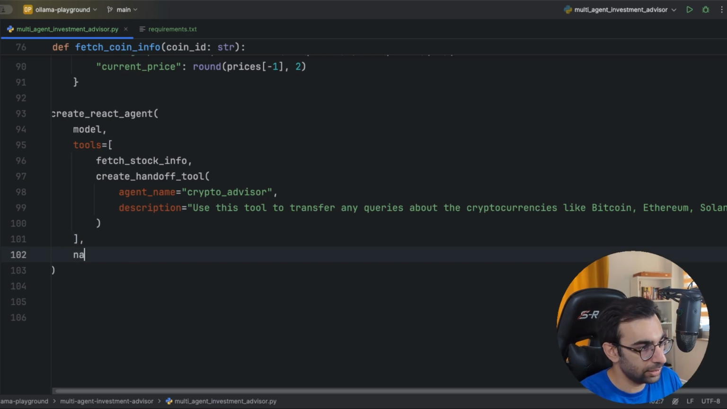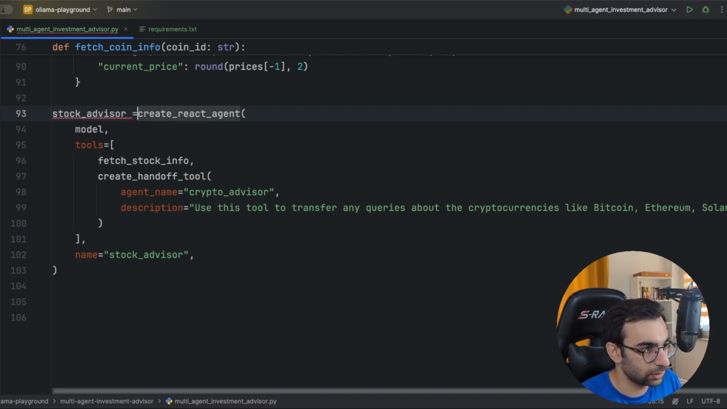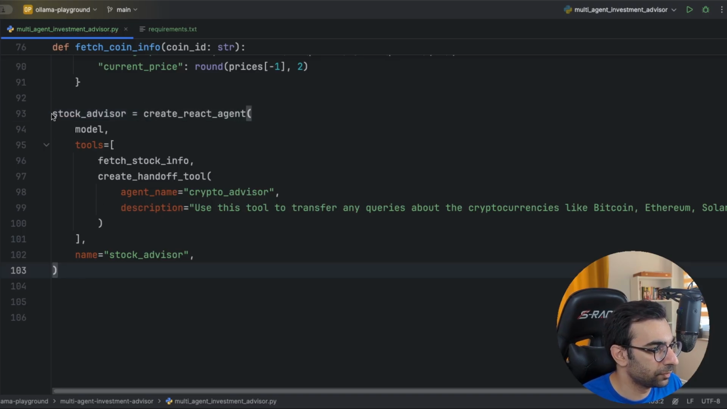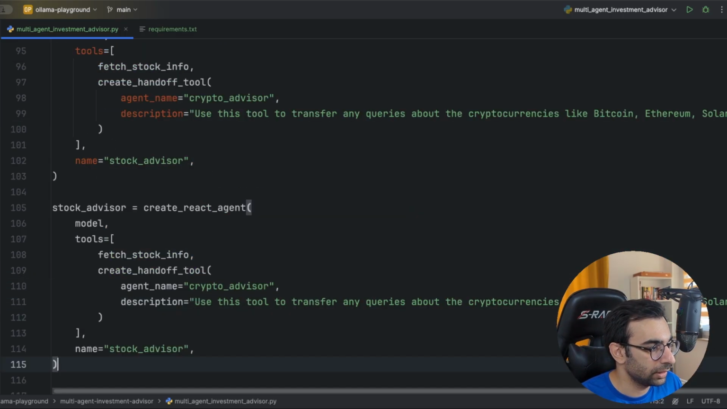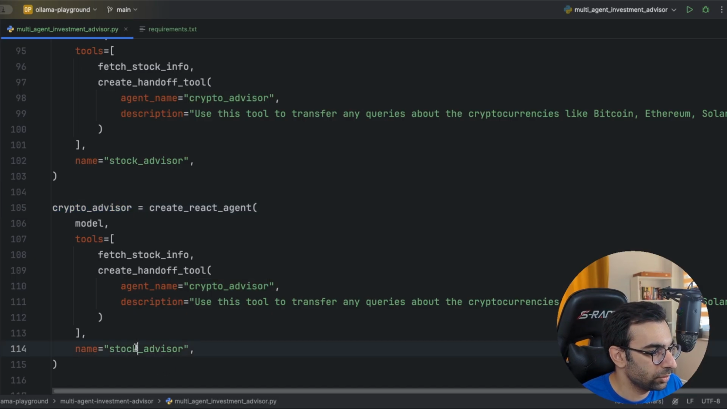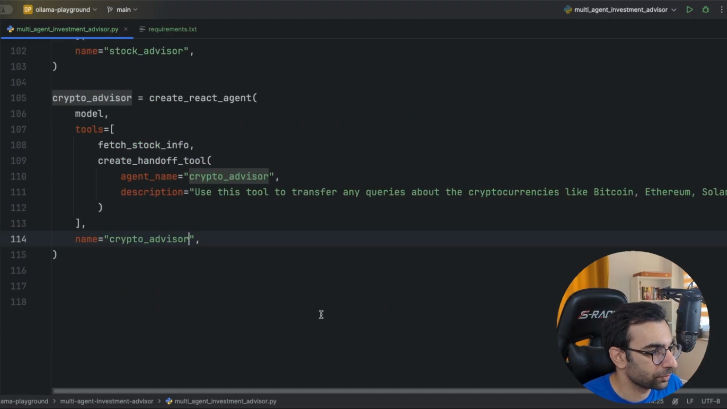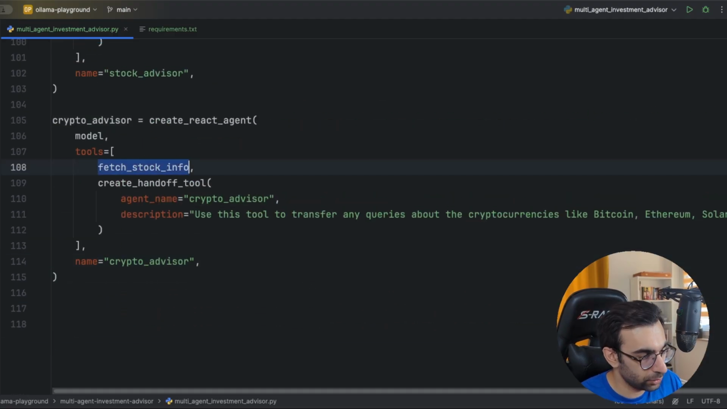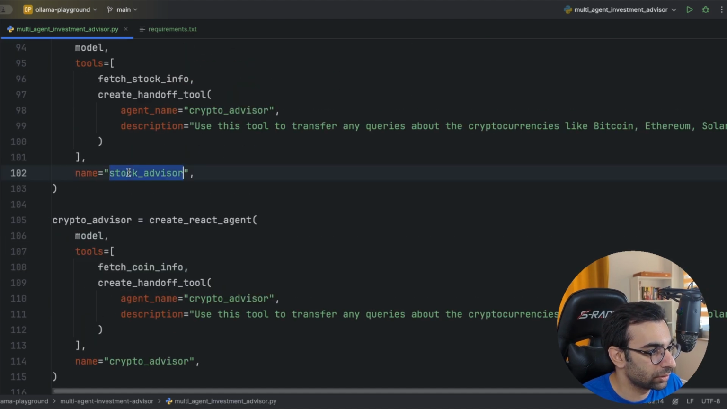etc. Last thing is just giving our current agent a name, maybe just stock advisor, and then I'm gonna use this also as the name of the variable, and that would be our stock advisor agent. Then I'm gonna go ahead and create our crypto advisor agent. The name would be crypto advisor. It's gonna use fetch coin info tool, and the handoff tool is about a stock advisor.